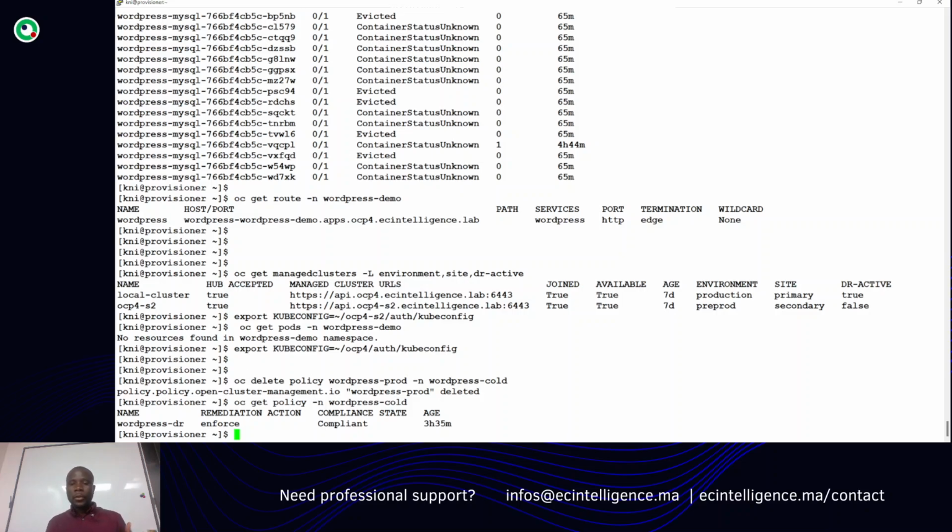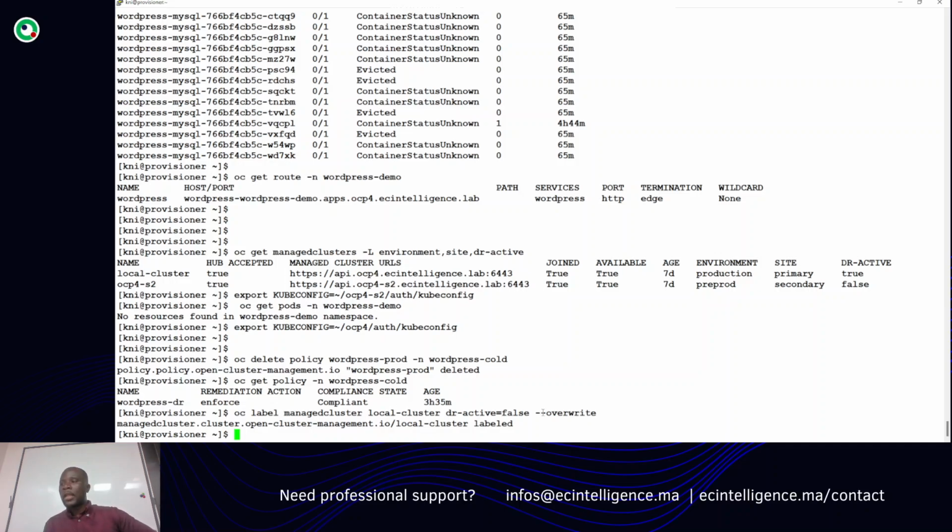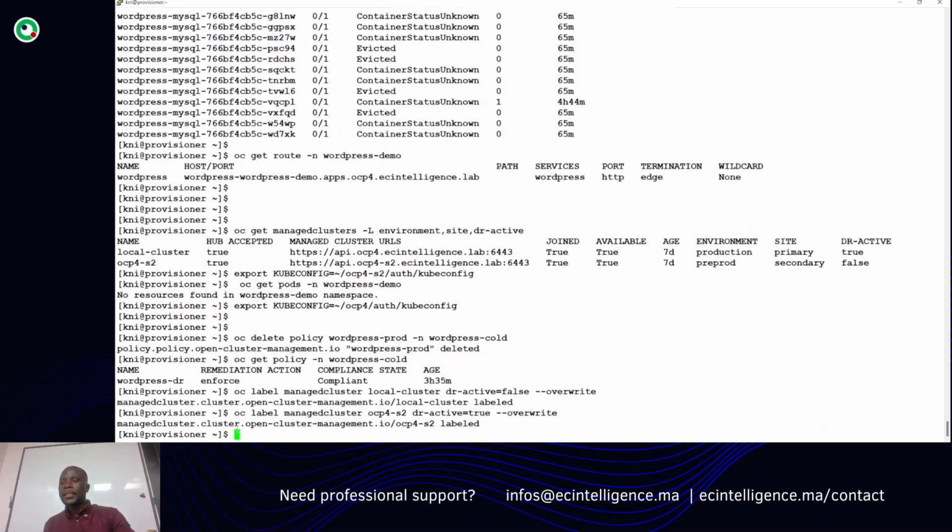Now I will launch a failover. To do that, I just have to update the label to say that the DR site will now be the production site. By doing so, the applications contained in this policy will automatically start the deployment of the application in your DR site. Let's check the label again.